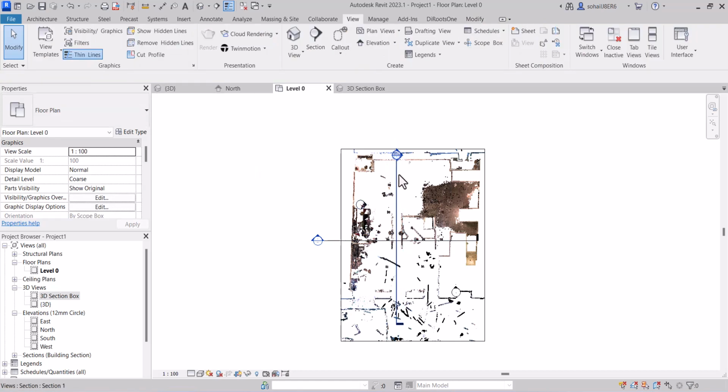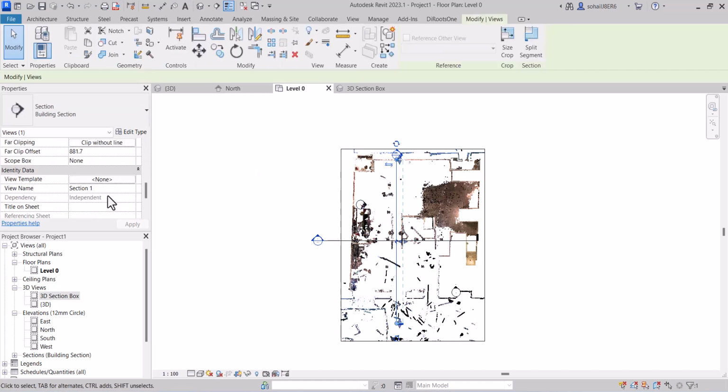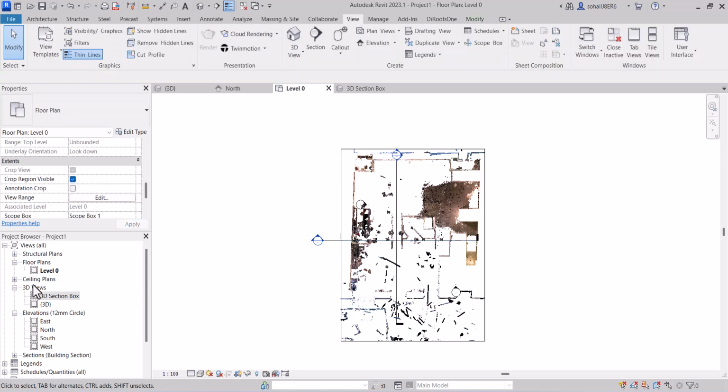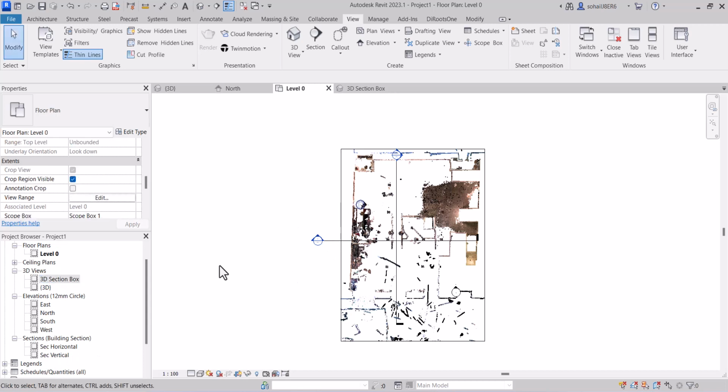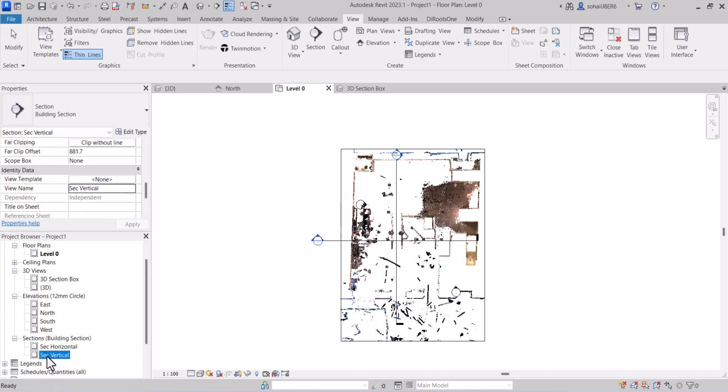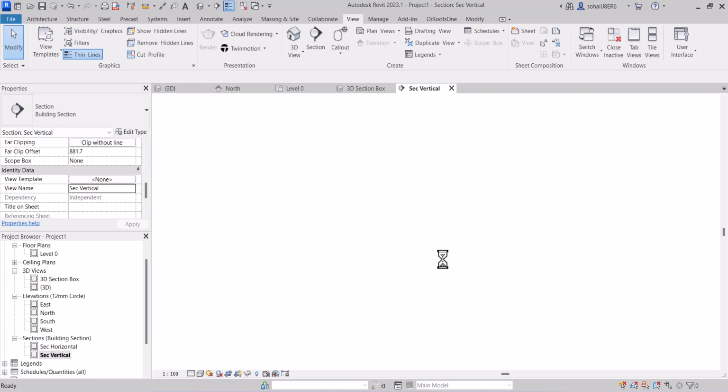Now we'll click on the section line and call this section vertical, and the other one section horizontal. Now under the section group, we see the section views here. We'll go to one of the section views, which is section vertical, and wait for it to open.